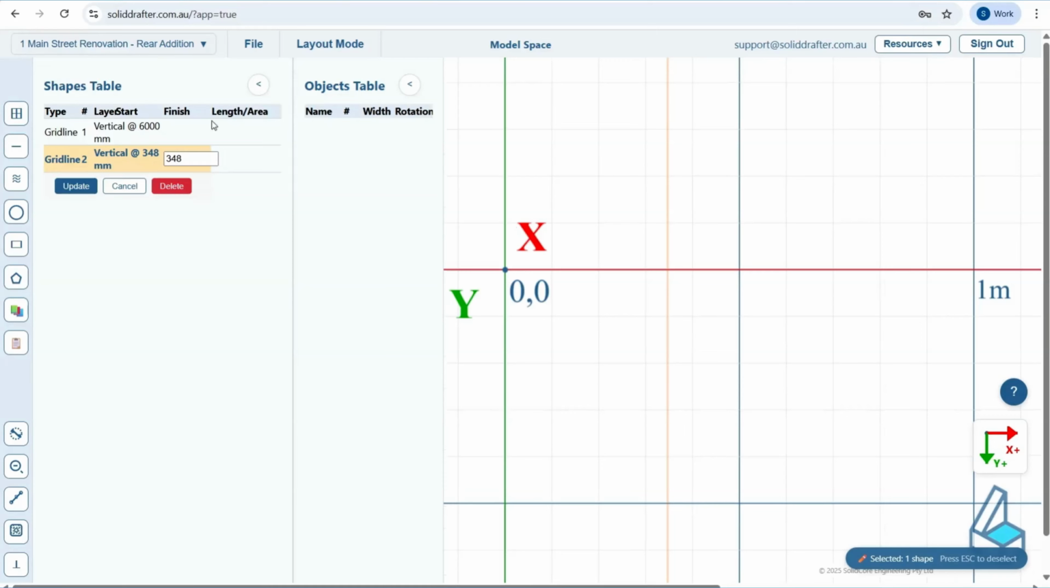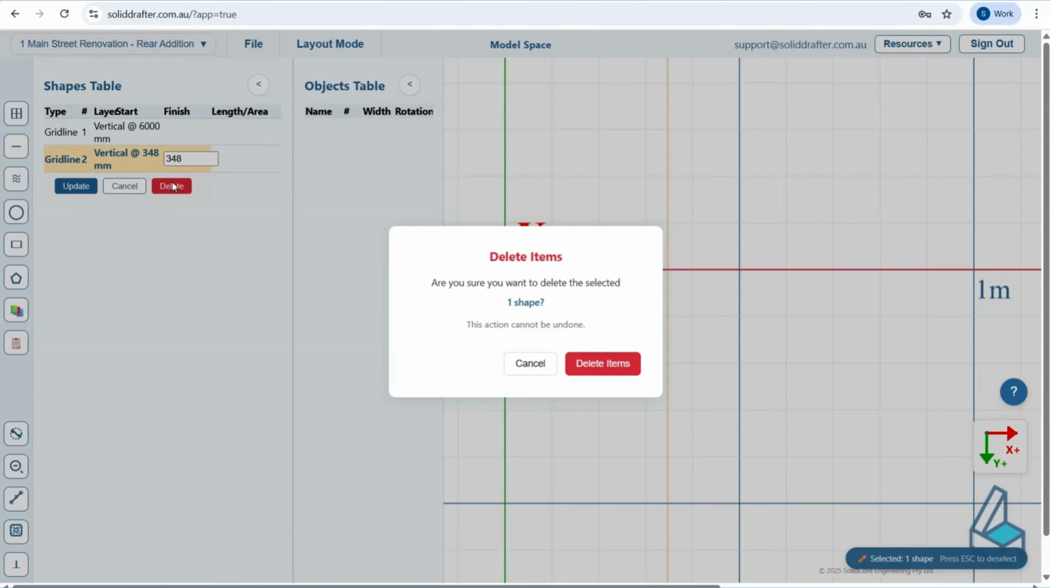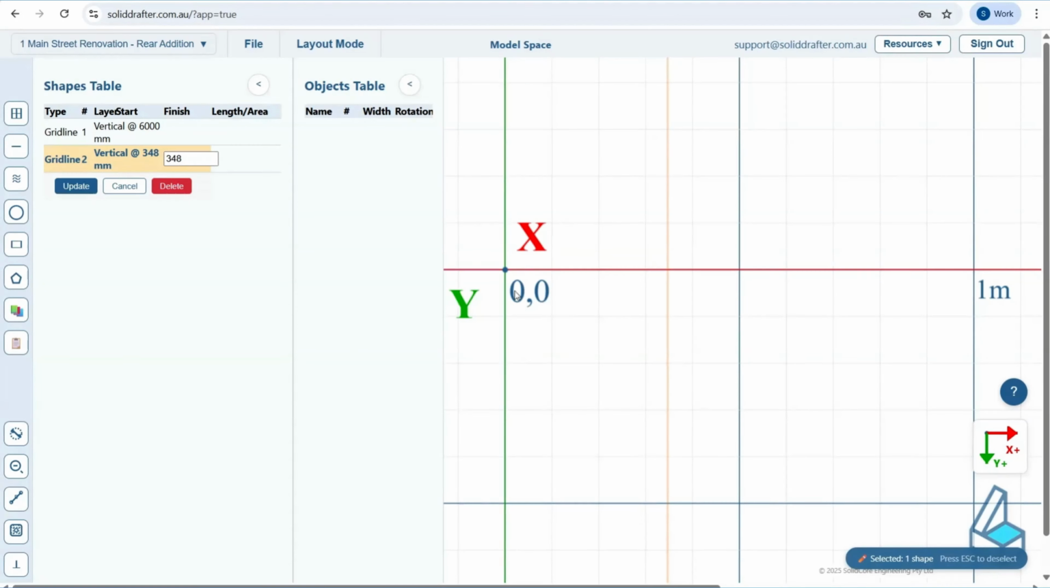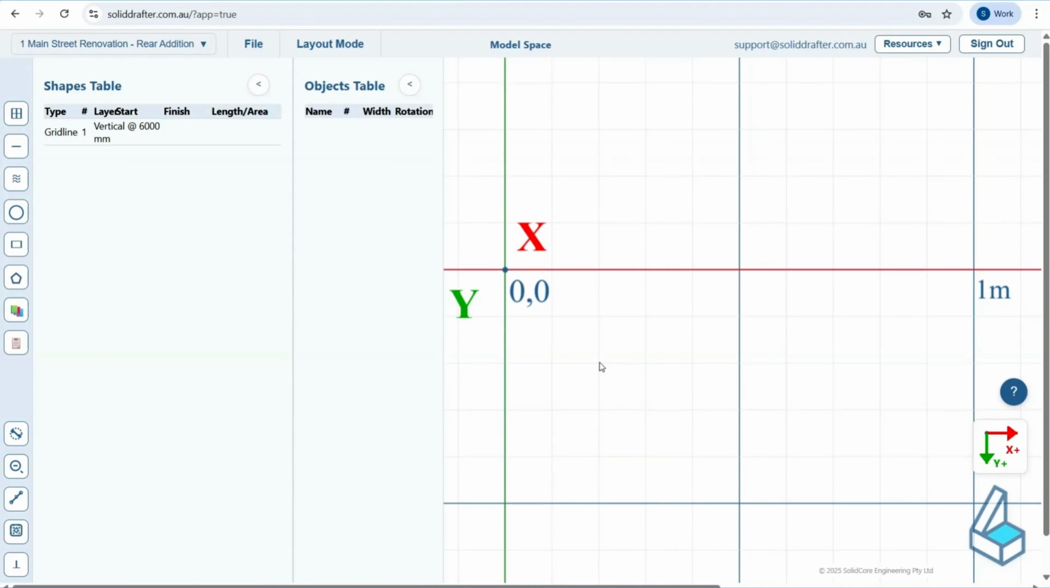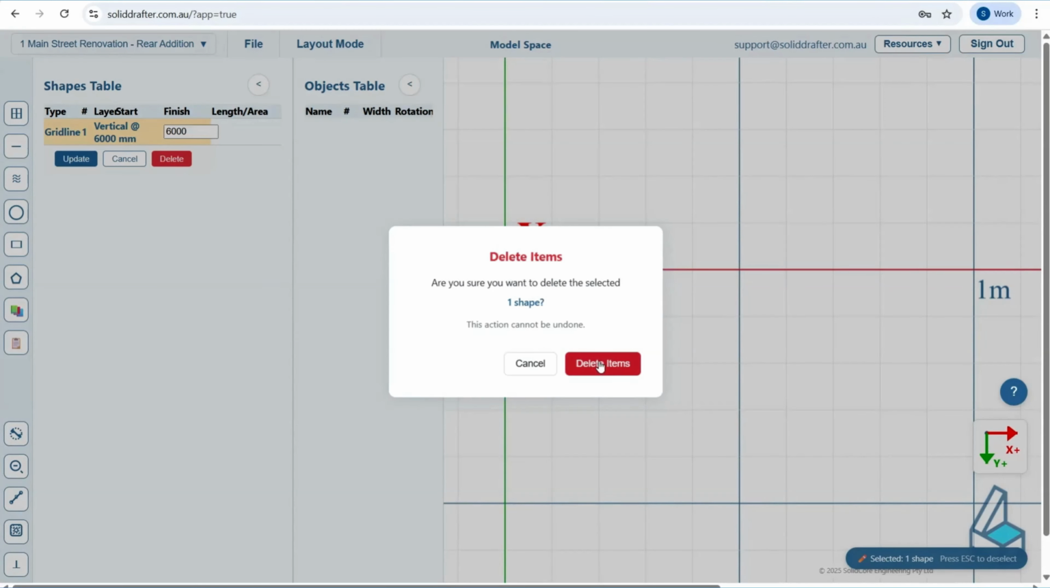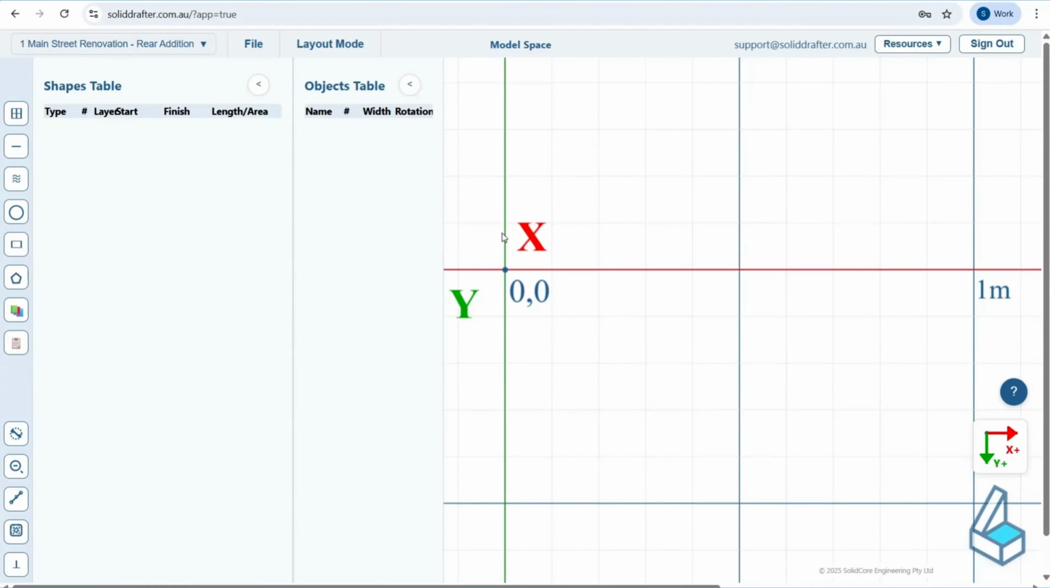To delete a custom grid line, you have options. First, you can select it directly on the canvas by clicking on it, then press the delete button in your interface or press the del key on your keyboard. The grid line immediately disappears from both your canvas and your shapes table. You can also delete grid lines directly from the shapes table. Select the grid line entry you want to remove, then press either the delete button or the del key on your keyboard.